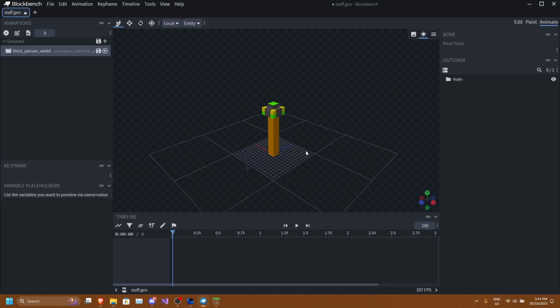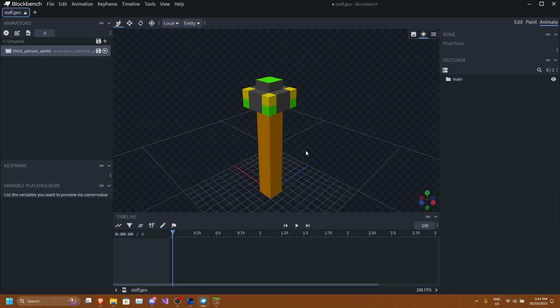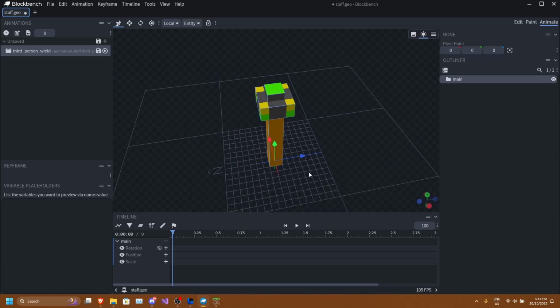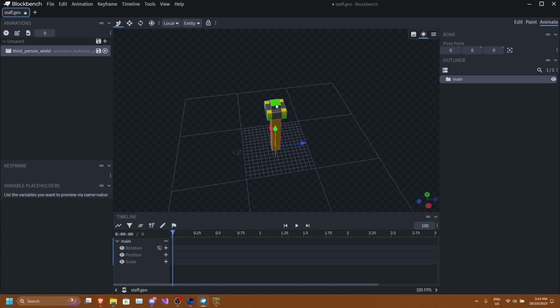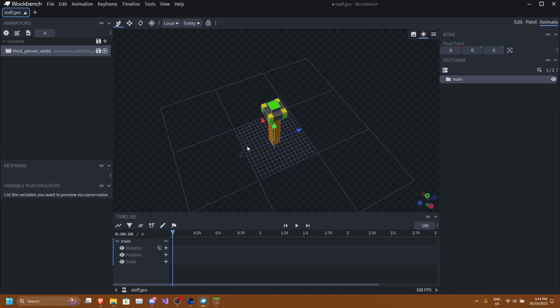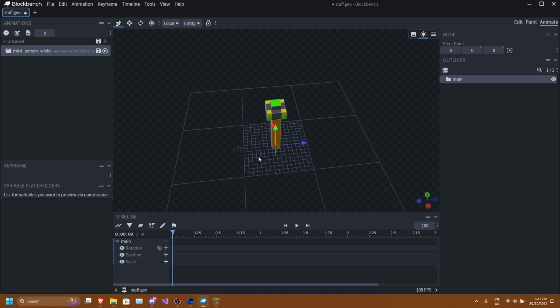Now, to animate our model, what you need to do is on the right hand side, select your bone or your group, and then we can actually start animating. Now, since we want the item to be facing in the direction of our player, we can just look at the N on the grid map, and this will actually tell us what direction the player is facing.